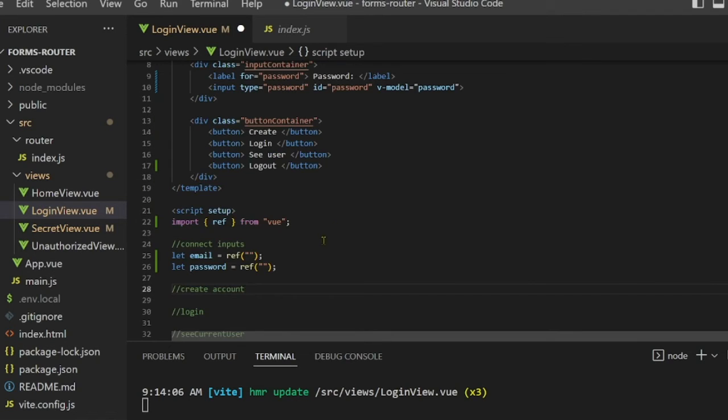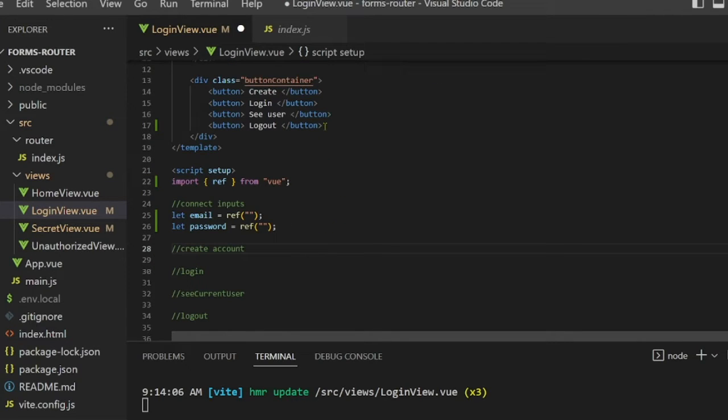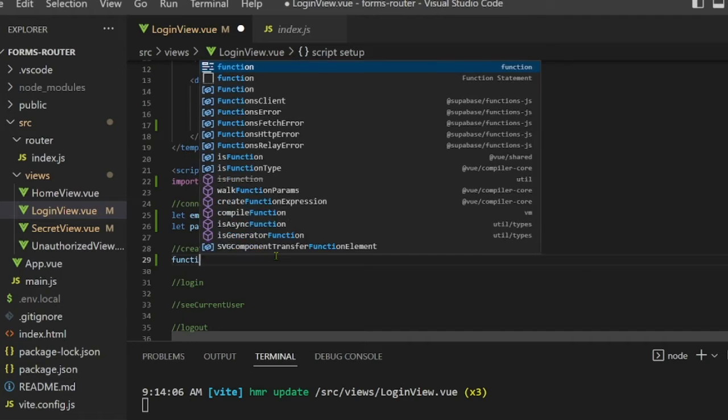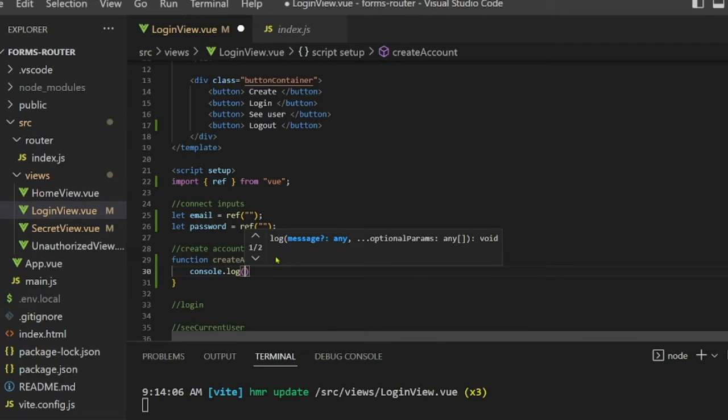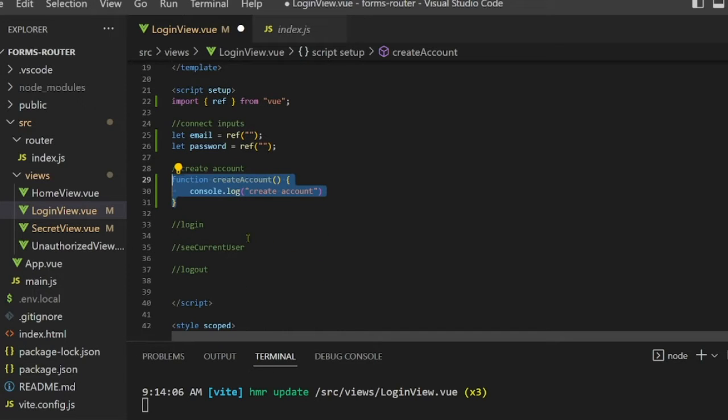Now let's create all of these functions just to make sure we can get them connected to these buttons real quick. So we're going to say function createAccount is equal to console log create account, and then we'll go ahead and copy paste this and make all the necessary changes that we want to make.